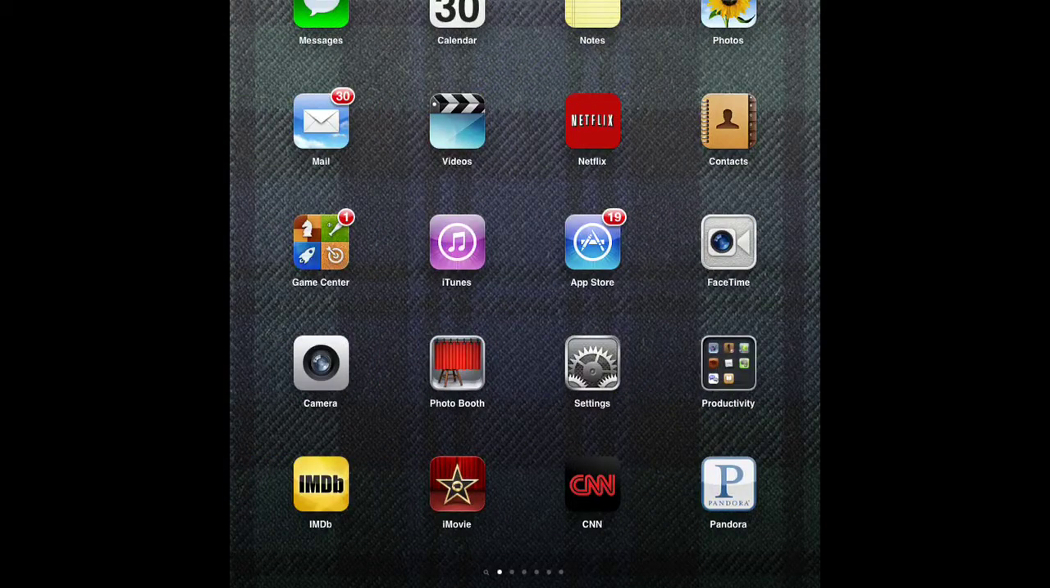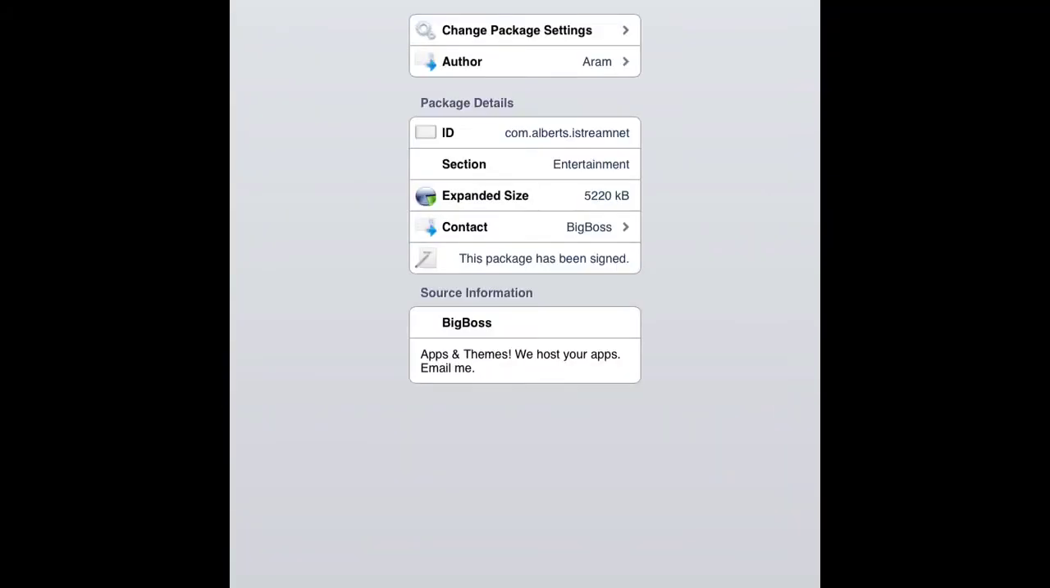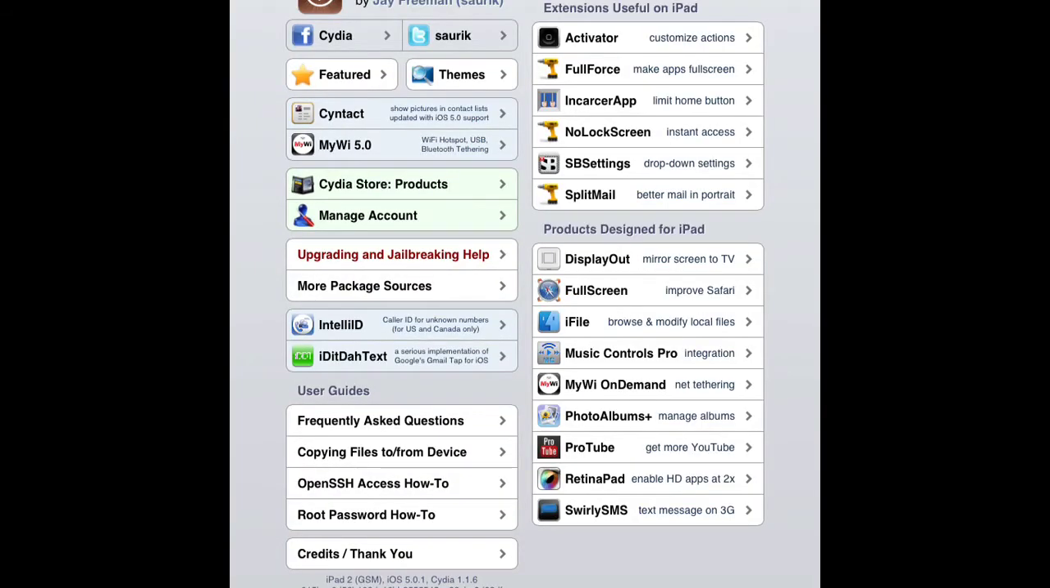Hey there guys, just want to show you how to watch free TV shows on your iPhone, iPad, or iPod Touch. You have to be jailbroken to do this, so sorry to you guys who aren't jailbroken, but for you jailbroken users, it's what you gotta do.